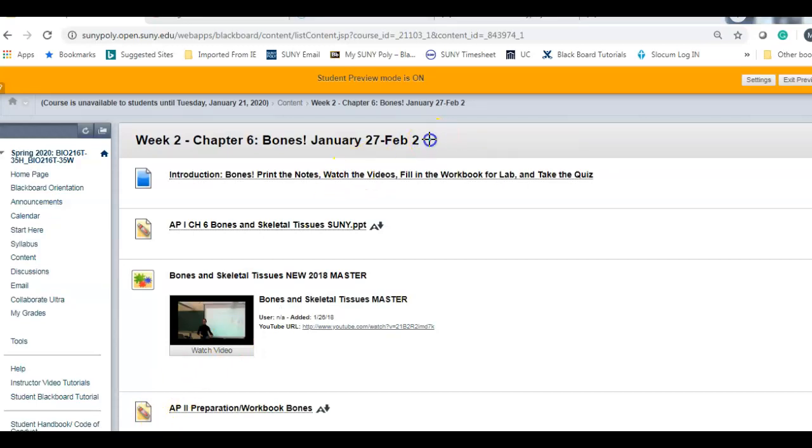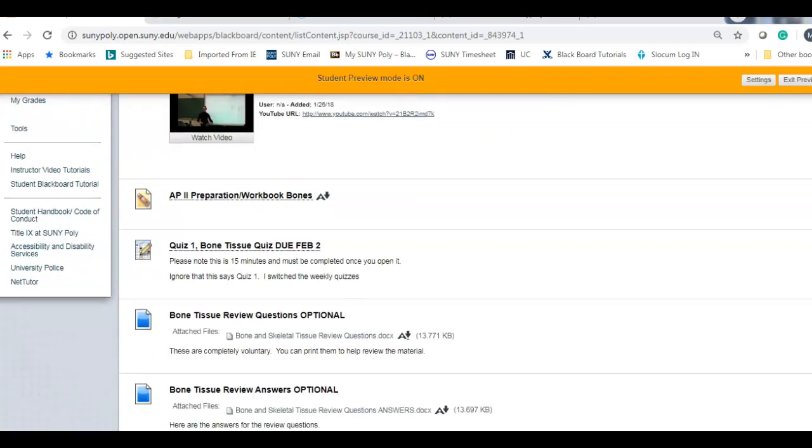So here's week 2. You'll see should be done between January 27th and February 2nd. Boom, you open it. I tell you exactly what to do. We're going to be covering bones. This is actually the microscopic anatomy of the bones. You're going to print the notes, watch the videos, fill in the workbook for lab, take the quiz. You get the gist of it. Take your quiz. I made this quiz due February 2nd too. Once again, gives us a little catch-up time.